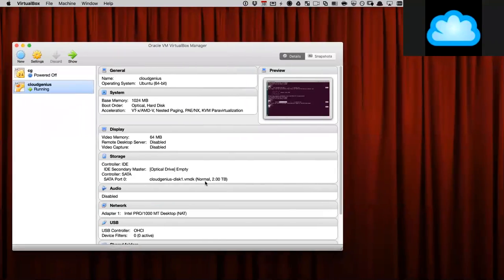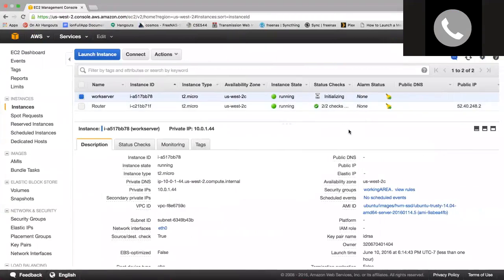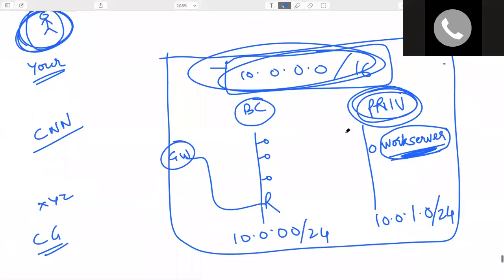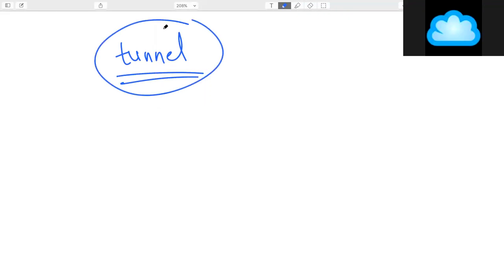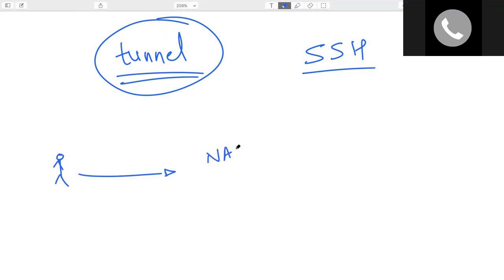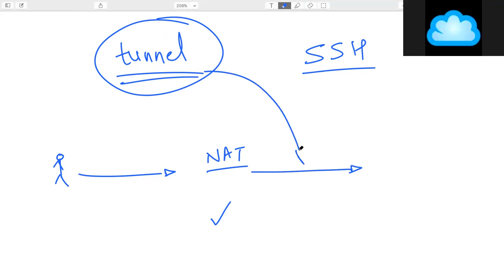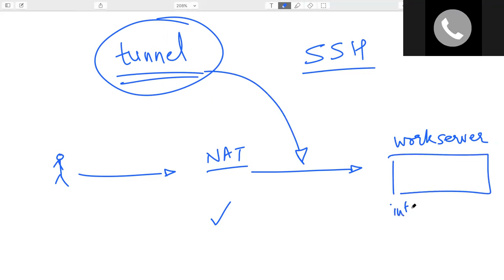And for that, I'm going to introduce a new concept. The concept is called tunneling. We are using an SSH-based tunnel to first, from our location, connect to the NAT device that we know we can do already. And then through that, tunnel it into the other box. And that tunneling method is what I'm going to demonstrate.